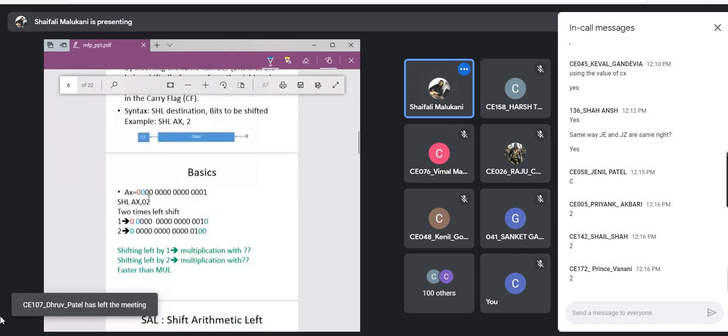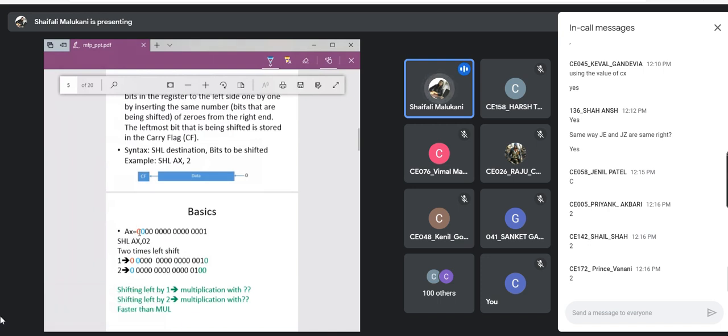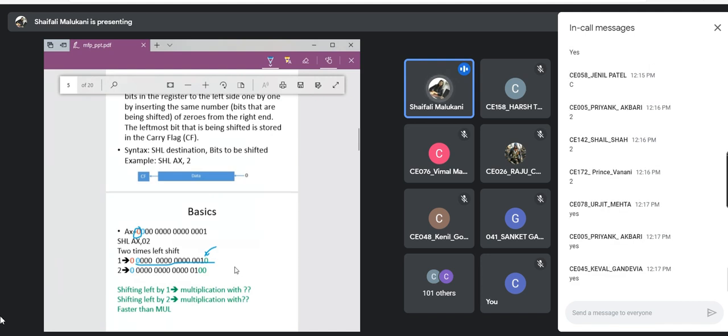Let us observe this. This is my AX value. I am writing SHL AX, 2. So first time what will happen? This is my carry. This will go in carry flag. And my word will look like this. Any doubt here? My word will look like this. This green 0 is added after this. It is shift left. Any doubt in this? Anyone? Are you comfortable with this? Okay, great.